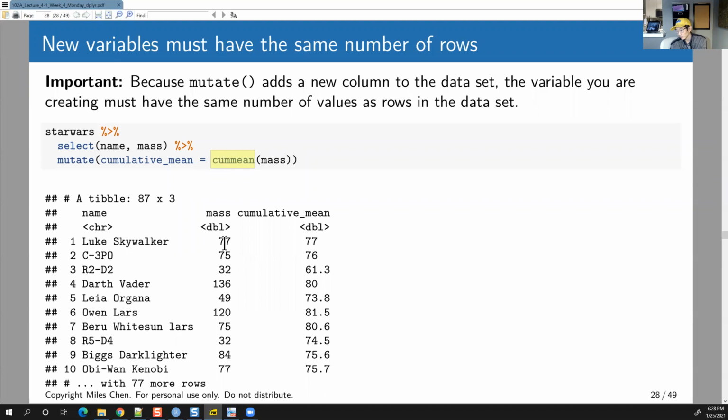So cumulative mean will say, okay, we started off with 77. The mean so far is 77. The next value I see is 75. So the mean of 77 and 75 is 76. The next value is 32. So the mean of 77, 75, 32 is 61.3. So cumulative mean is going to be very sensitive to the order or the arrangement of values that it sees.